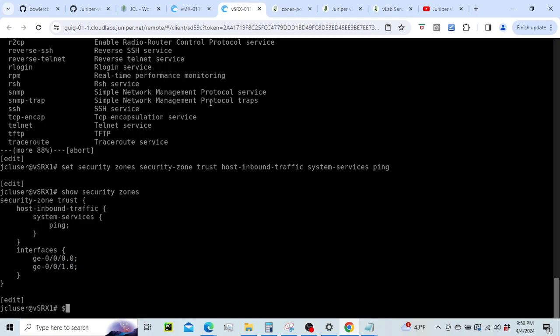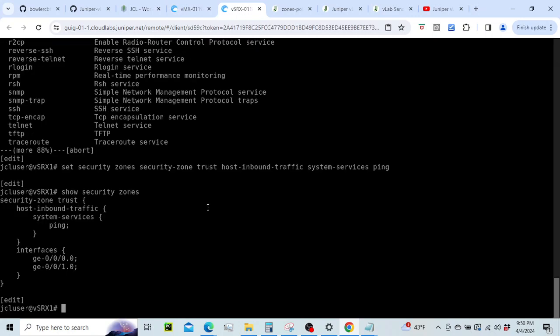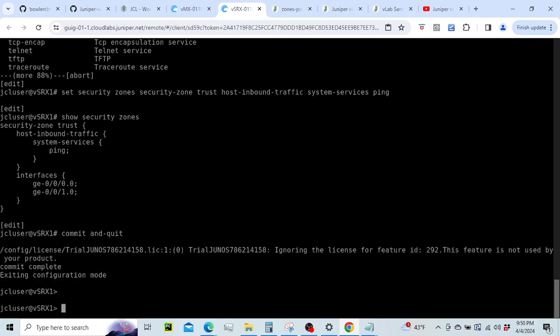So let's leave it at that. Let's go back to host 1, and we're going to go ahead and try to ping. We'll do a rapid count of 10. We'll go back to the vSRX. We'll do a commit to save this configuration. You see that we have this message that comes up. Don't worry about that. We can still add these configurations and they are going to work.